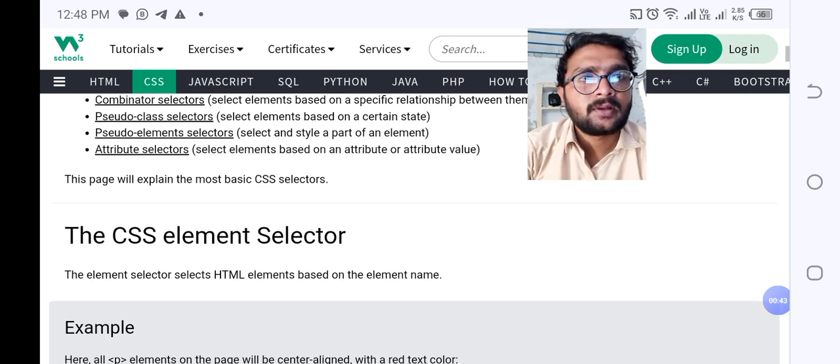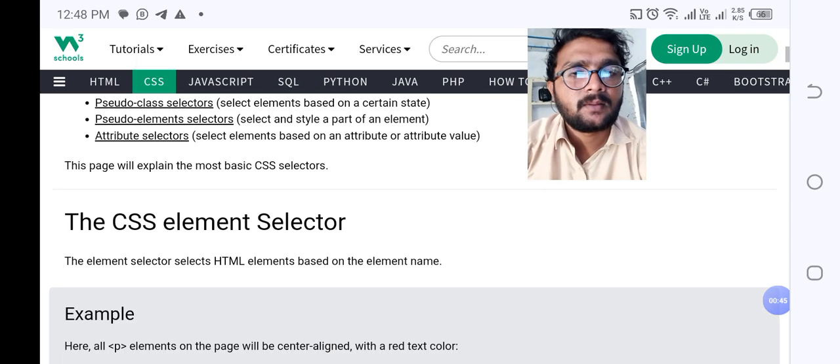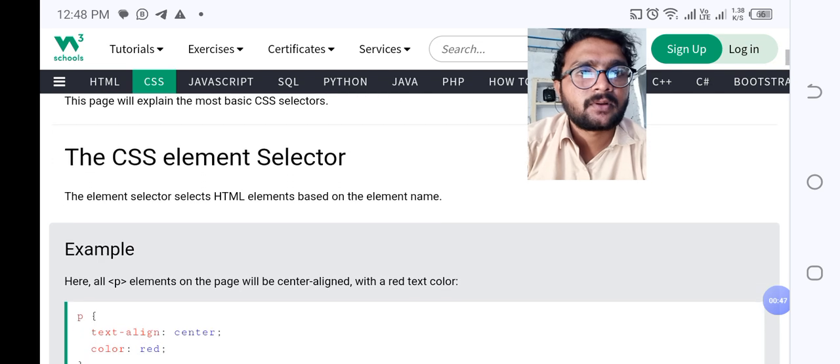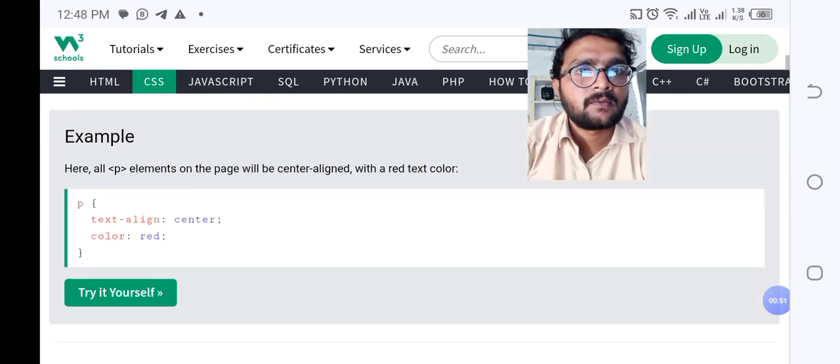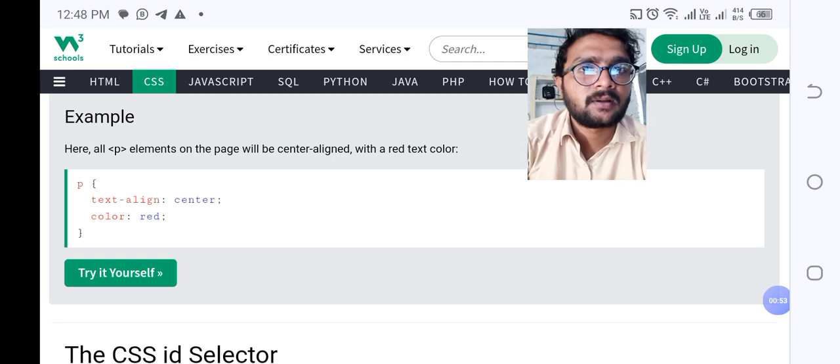The CSS element selector. The element selector selects HTML elements based on the element name. Example: the p element on the page will be center-aligned with a red text color.